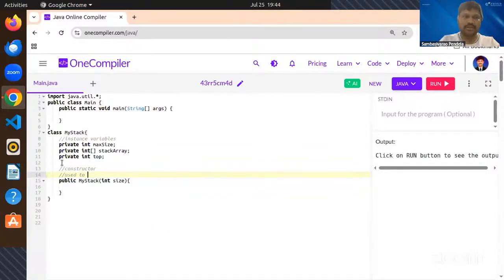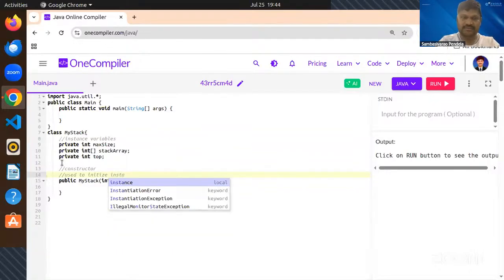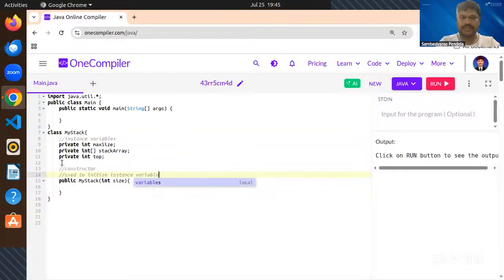Whatever the size we have, that size I want to store to max size. Just wait here. Some people are completely new, no issue, but try to say this one. Max size equal to size.